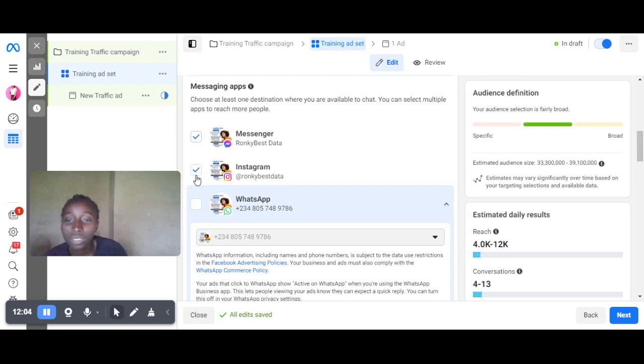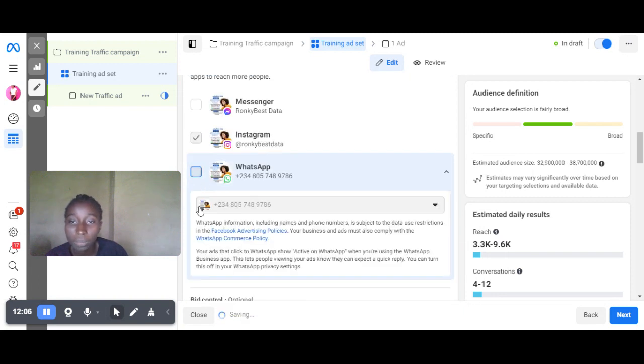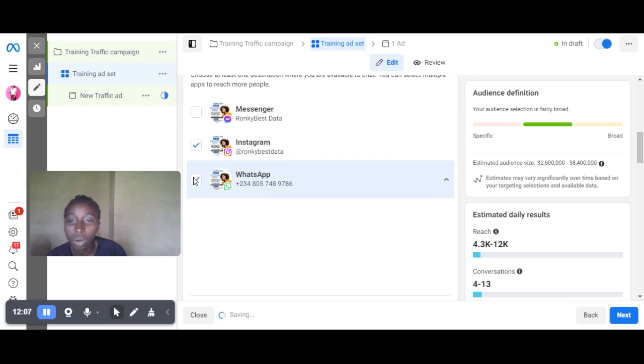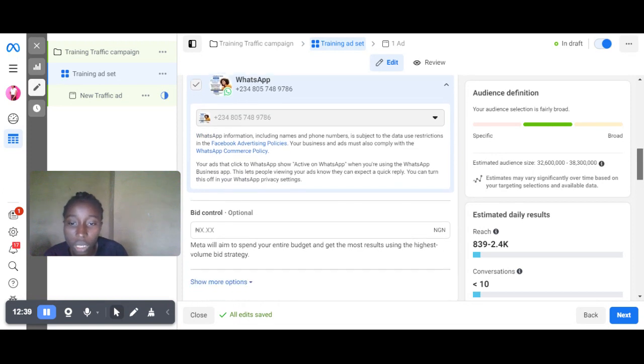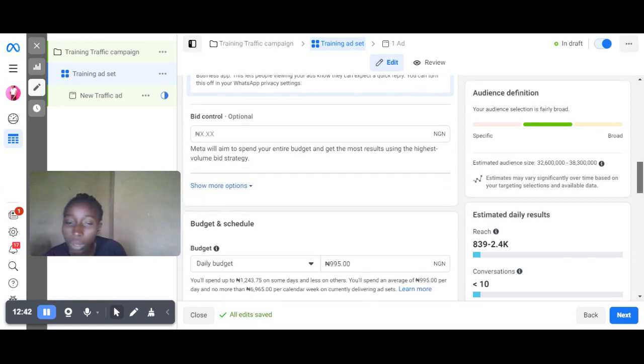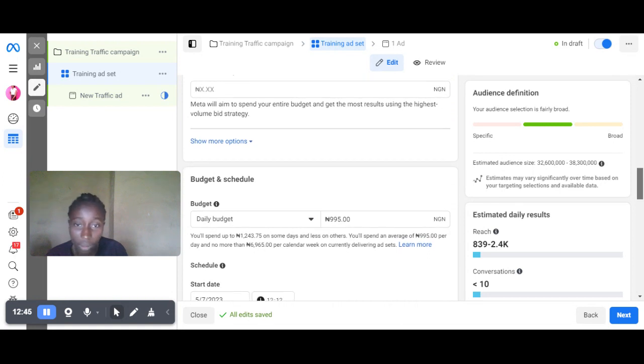So I'm going to untick Messenger and click only on WhatsApp. I'm going to untick Instagram too. But if you want people to message you on your Instagram or Messenger, you can click all of them. In this case, I only want people to message me on WhatsApp. Since my WhatsApp is connected with my Facebook, it's already showing my WhatsApp number. In your own case, if it is not, like I said, it's going to prompt you to do the needful. So the big control, I will urge you not to have anything to do with it.